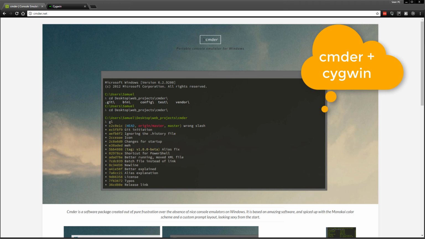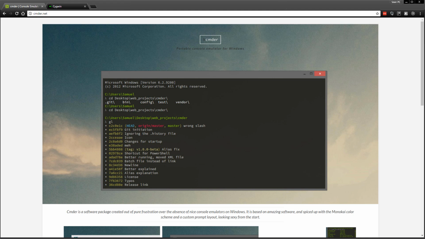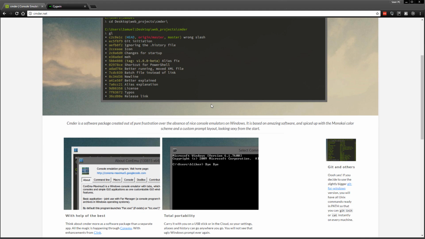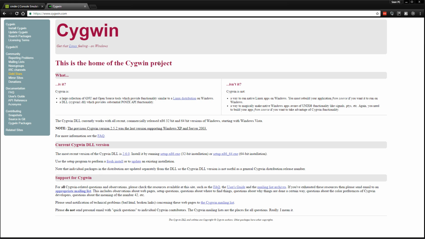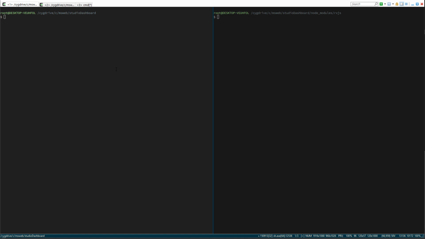The next tip is just for Windows users. Sorry Mac guys, but you probably already have your own tools. If you are a Windows user, I highly recommend you use cmder plus Cygwin. You can see right here, this is cmder, the website is cmder.net. I highly recommend you install it. It's an awesome utility for Windows. Also Cygwin gives you the goodness of Linux in Windows, and I couldn't say enough good things about it.